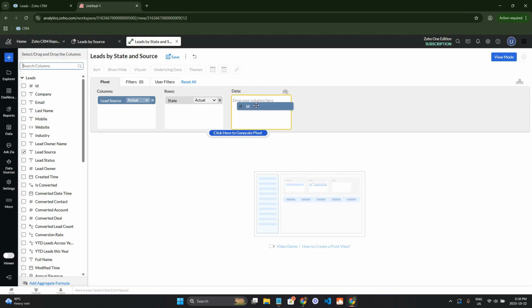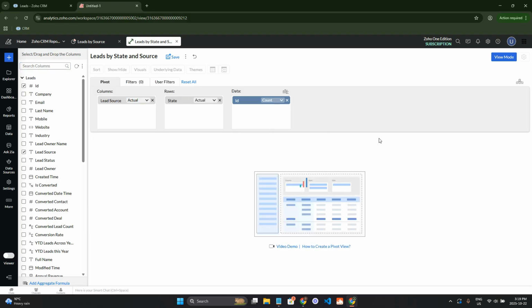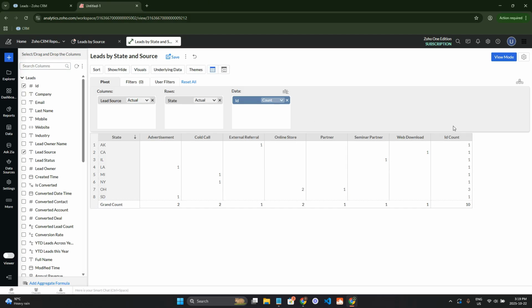But we'll grab the ID because it's the safest. We know for sure that it's going to work. And it defaults to count for us again. So perfect. Let's take a look. Generate our report. Now we can see exactly what we're looking at here. So we've got our state and we've got all of our different options.